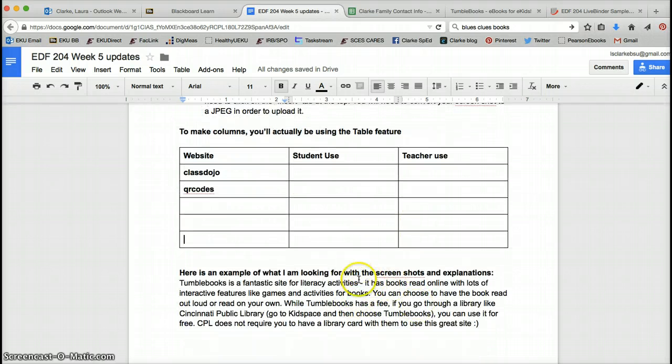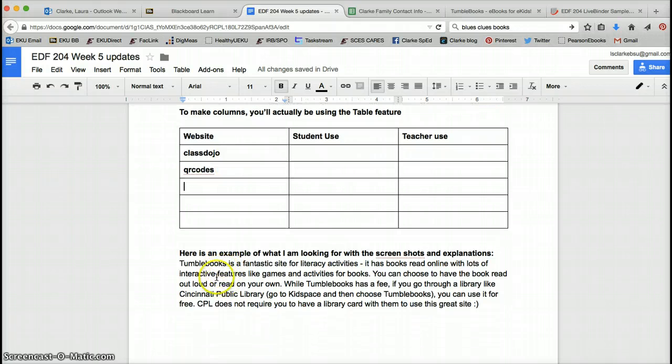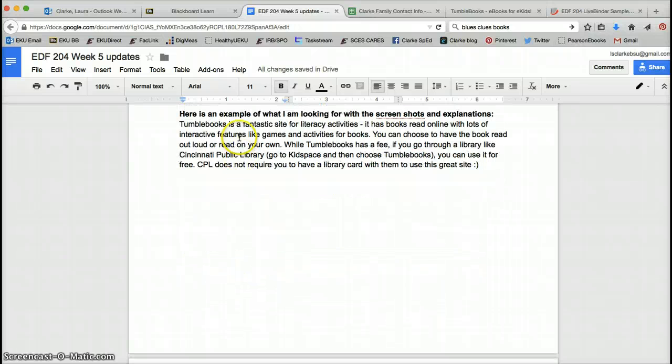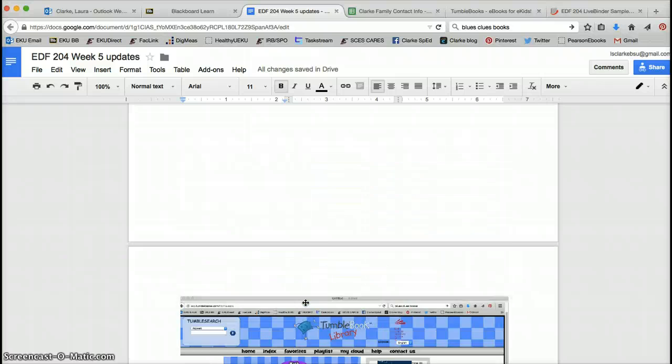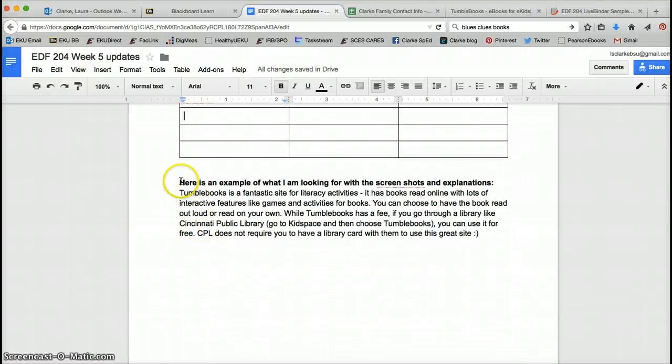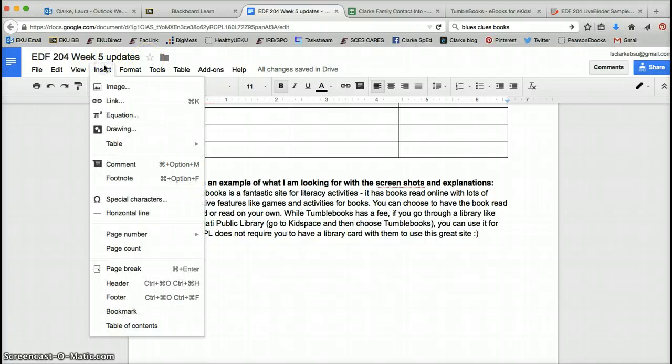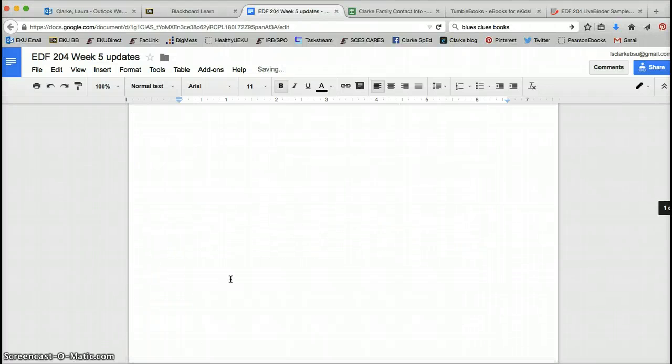And then I'm going to come down here, in the directions said to add a screenshot for each site. So I'm going to pretend like the site that I chose, I'll just go with Class Dojo again. I've included an example from Tumblebooks, so I've given you a little information about what Tumblebooks is, and then I included that screenshot, and I don't like the way that broke. So I'm going to click here, and I'm going to say Insert, and then I should be able to go down here and insert a page break. So now those 2 things are together.